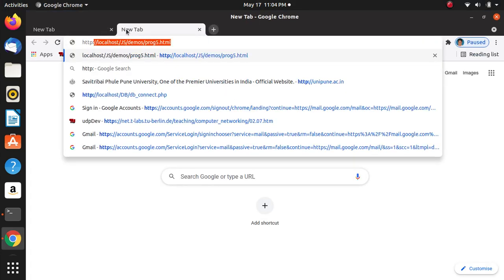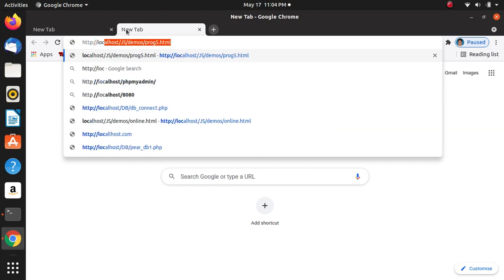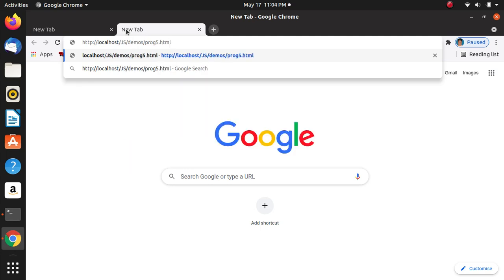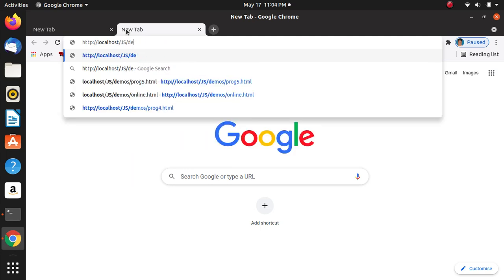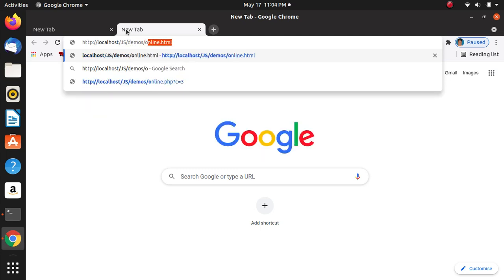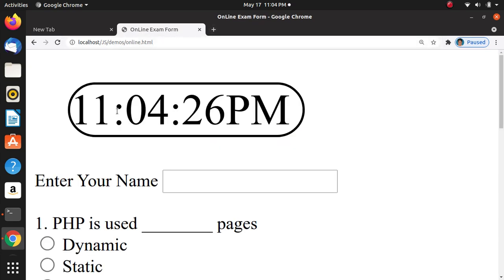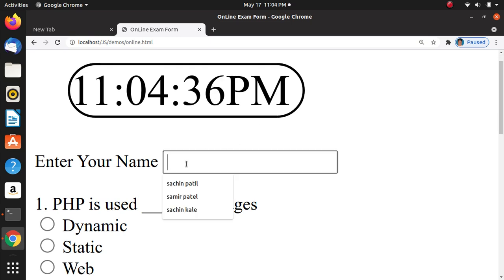HTTP is used to connect to the web server. Localhost, because our server and client, PHP and database, are here only on this laptop. This is the online digital clock. Right now it's showing hours, minutes and seconds, and it is PM. So enter the name of the person who is giving the exam.